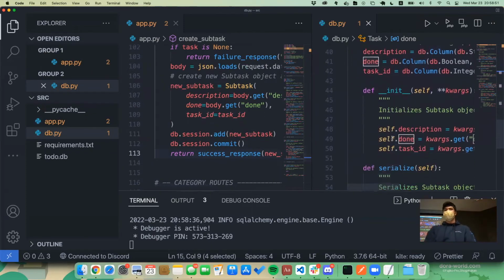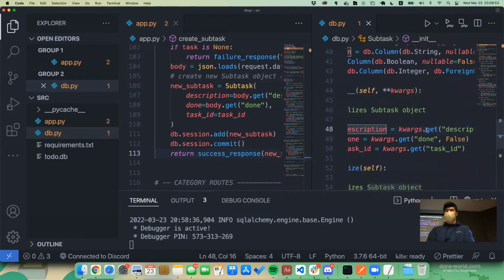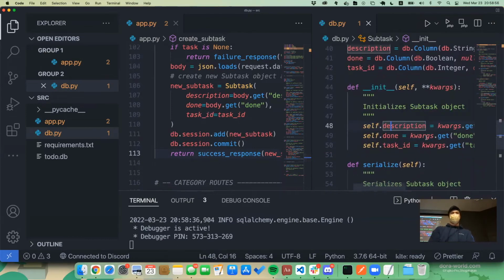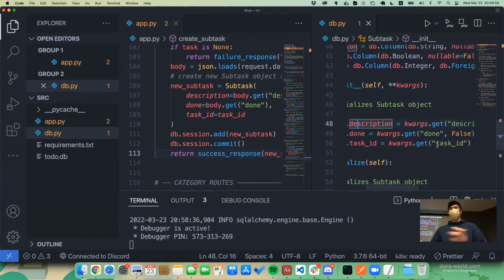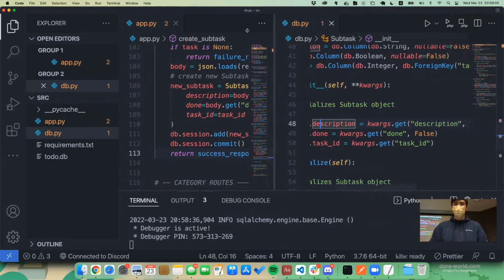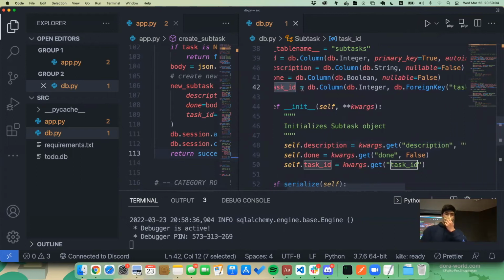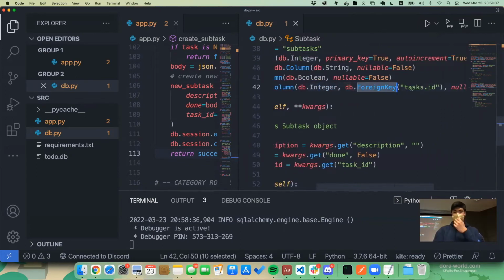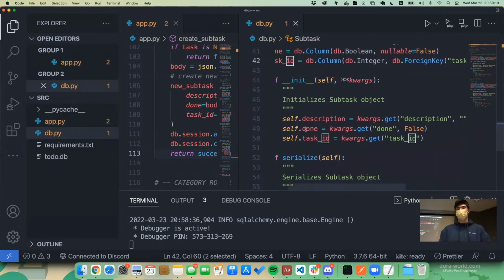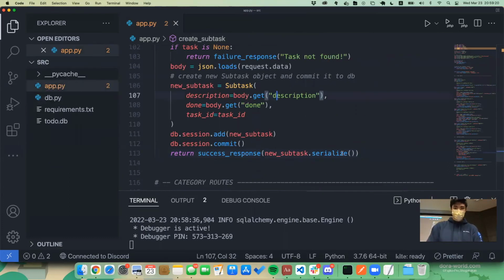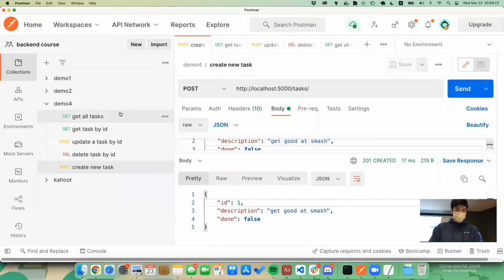When we initialize a subtask, we set the description to be the description that we pass in, the done to be the done that we pass in, and the task ID to be the task ID that we pass in. Thankfully, since we're using SQLAlchemy, and we specified that this task ID field is a foreign key that references the tasks table, and the ID field within the tasks table, when we create a new subtask and we specify the task ID, it automatically makes this connection for us. So now we can create some subtasks.